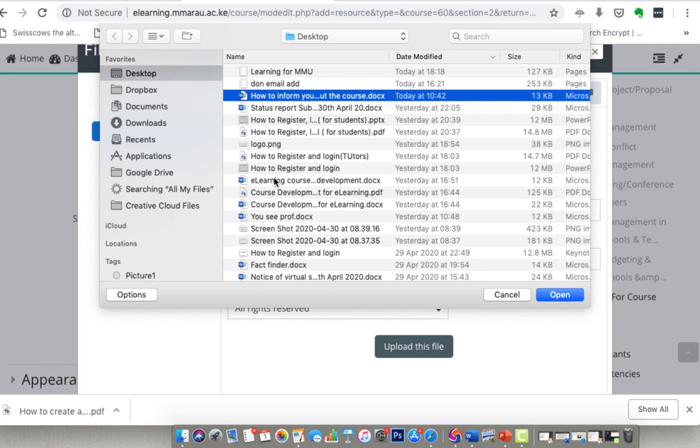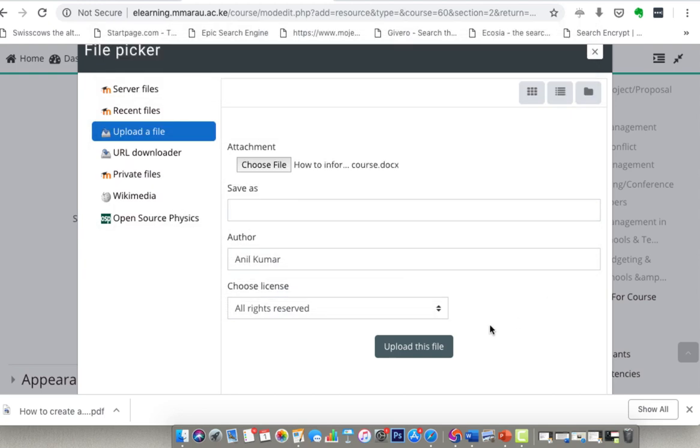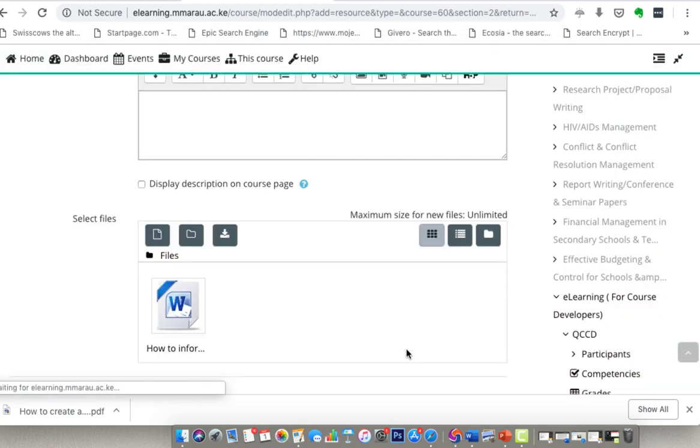Same way you can choose your PPT, put it there on the desktop, or maybe in your computer. You can select from the menu here, select it, open it, upload it. The file will come here.